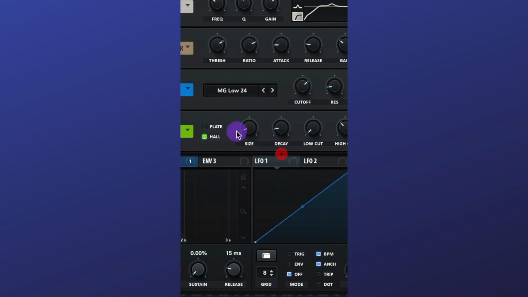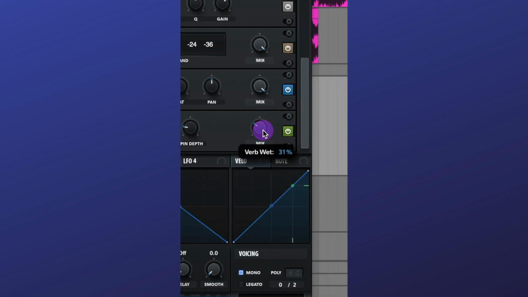Then I'll add on hall reverb. Lower the size and decay and raise up that low cut. And raise up that mix to about 30%.